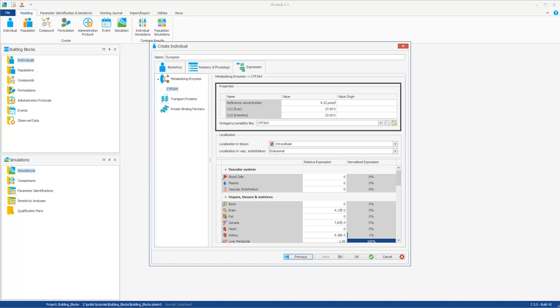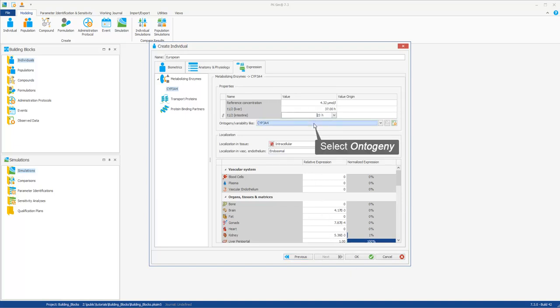In the section Properties, you can edit the reference concentration, which corresponds to the concentration of your protein in the organ with the highest expression, as well as the protein half-life in liver and intestine. For many CYP and UGT enzymes, you can find ontogeny information in the PKSim ontogeny database. If no ontogeny is predefined for your enzyme, choose Undefined.